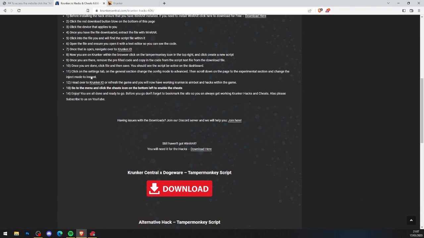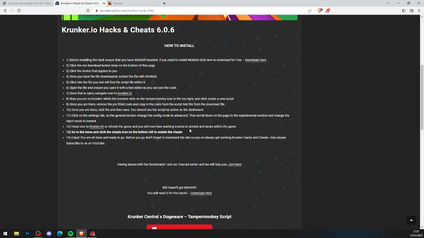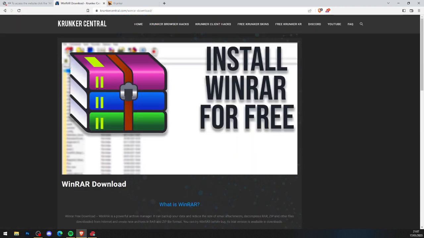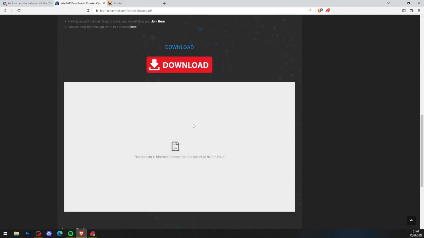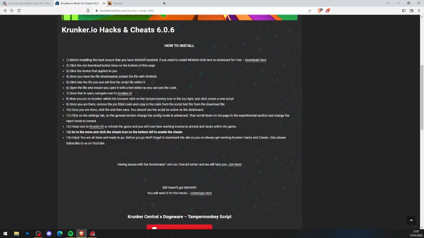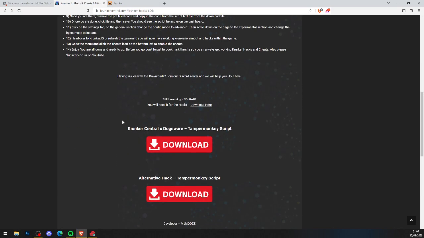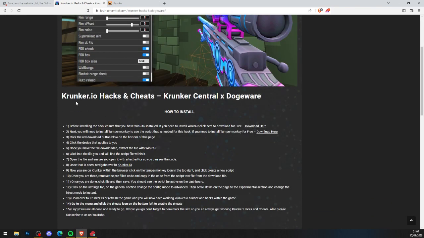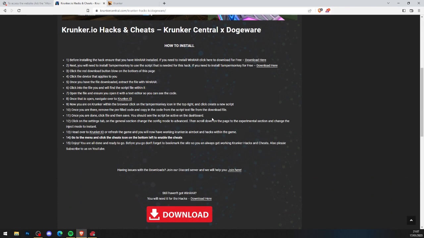It shows you how to install here, but we'll be showing you in this video, so don't go anywhere just yet. First thing you want to do is go ahead and make sure you press download here and get yourself WinRAR installed, which is free. There's a video down below to help you out. You can follow that video and you can get WinRAR for free. Now you've got WinRAR, guys, go ahead and scroll down, click on the Krunker Central Tampermonkey script, click download, and it'll bring you to Krunker Hacks and Cheats Krunker Central.